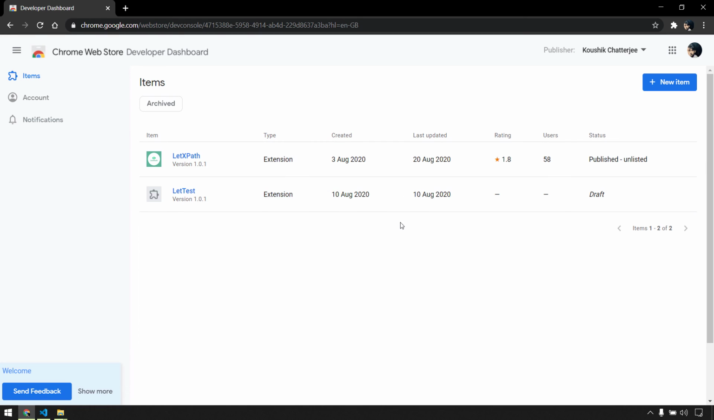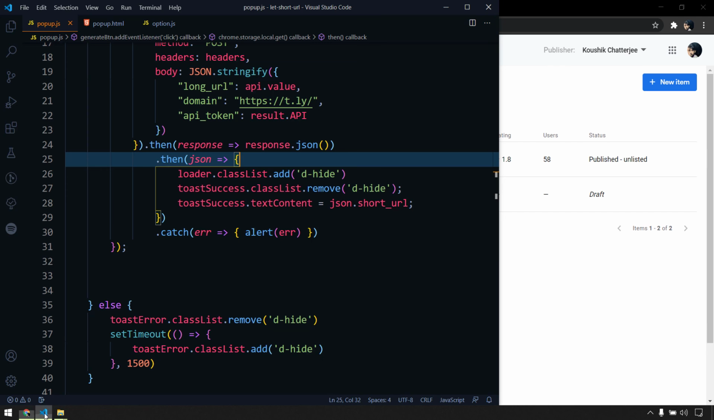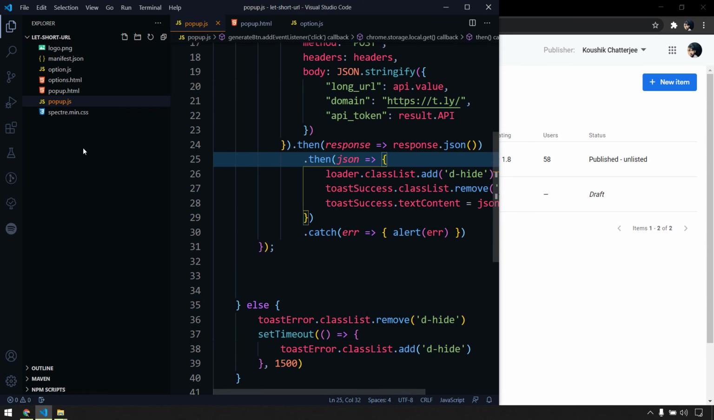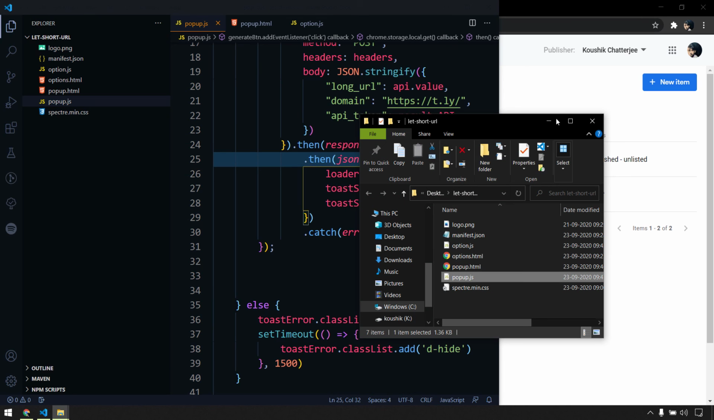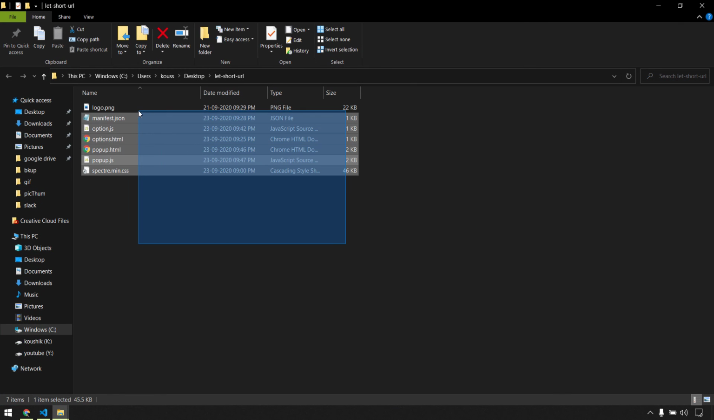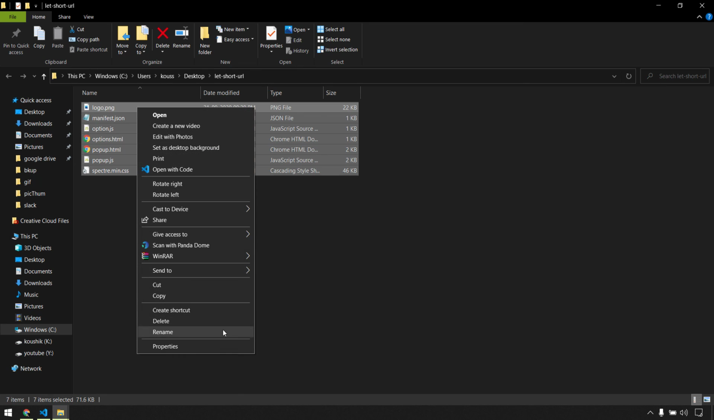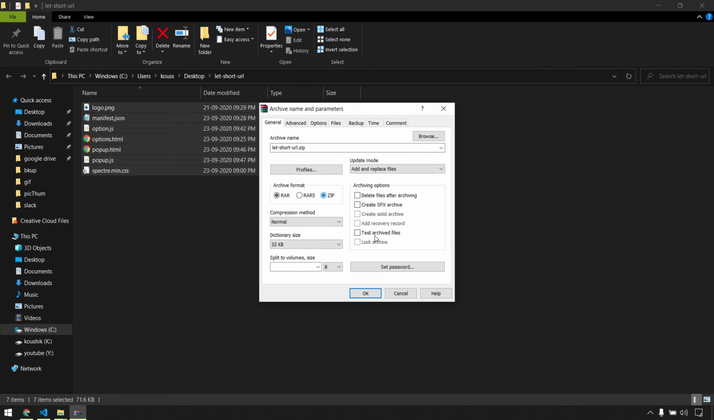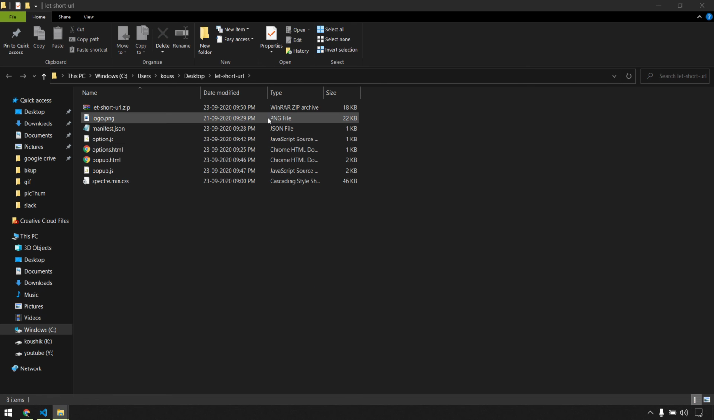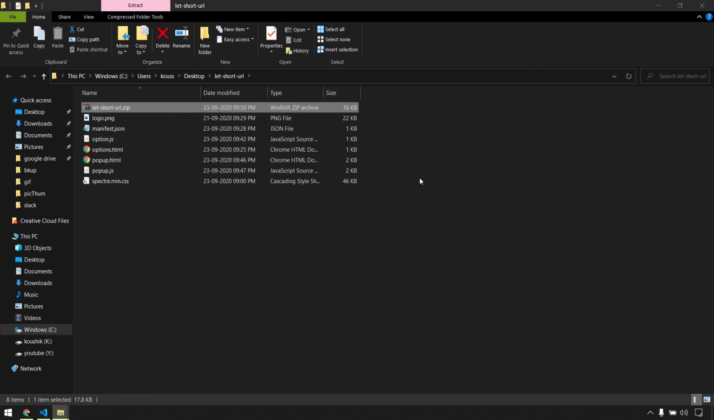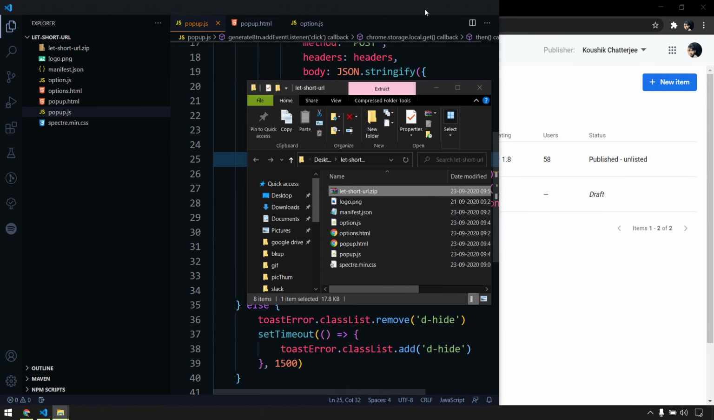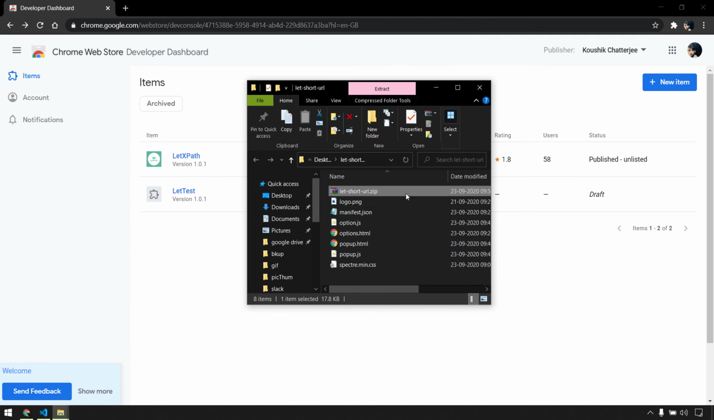And here you can see that I already have one called LetXpath. Now we are going to publish a new extension. So let's go back to the source code and open this with reveal in Explorer, select everything and just zip it. So you have to zip this entire folder. Make sure you are submitting error-free code or else your extension will be rejected the first time. Okay, now let's go back to this one.